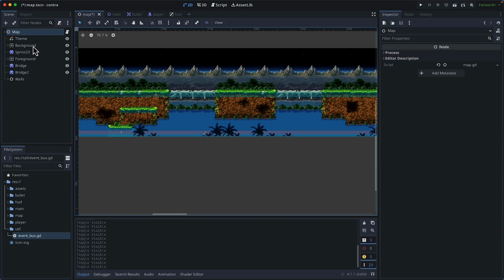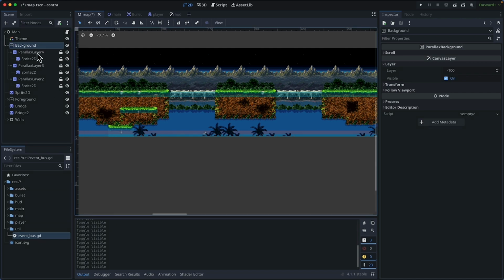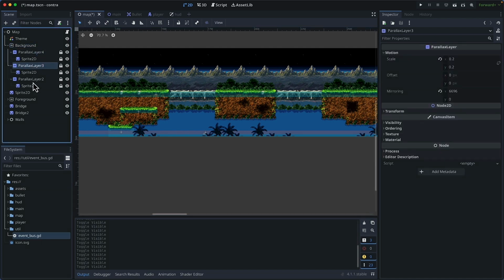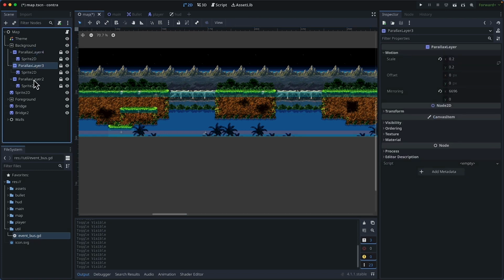Let's see how we add parallax background in Godot. So here, in order to create a parallax effect, we need to use the ParallaxBackground node. Inside the node, we can define multiple layers, and for each layer, we can add an image with Sprite2D. In our case, we have 3 layers for the background. That's why you will see we have 3 parallax layers here.